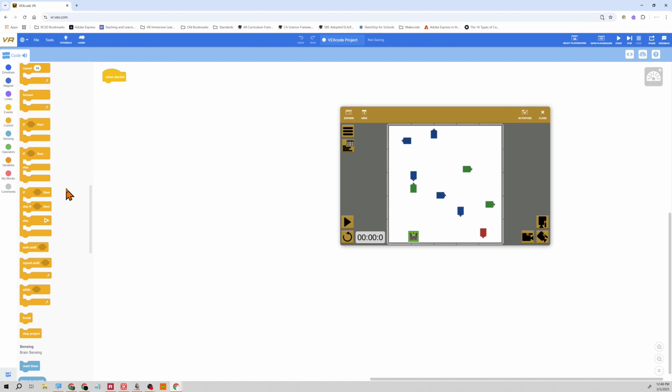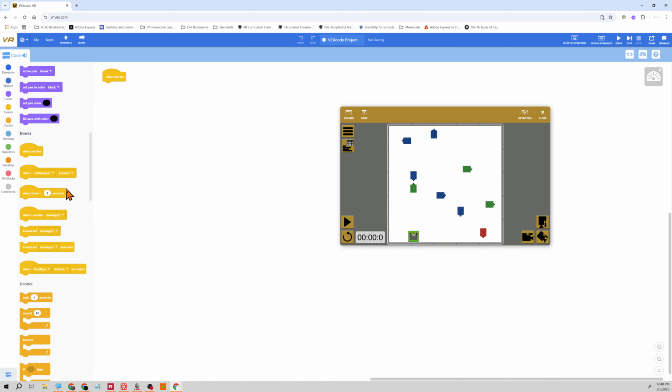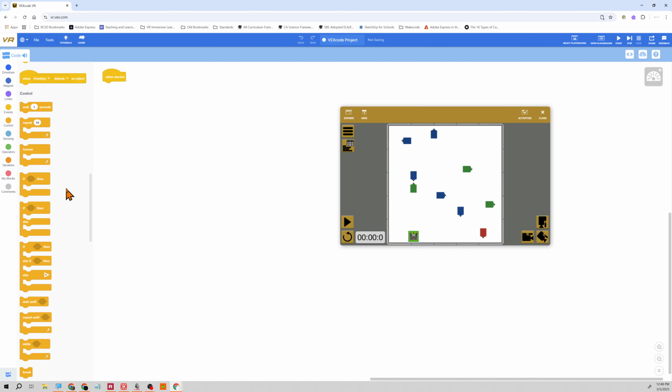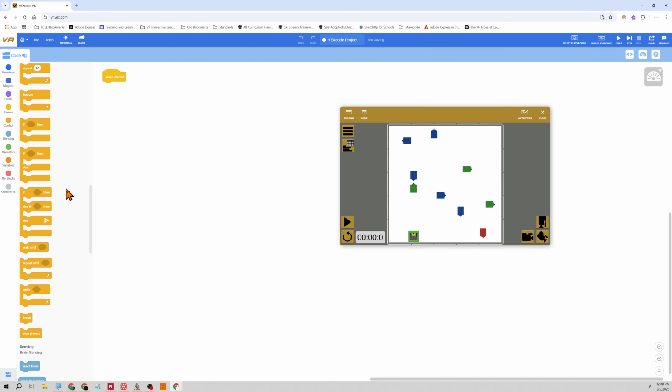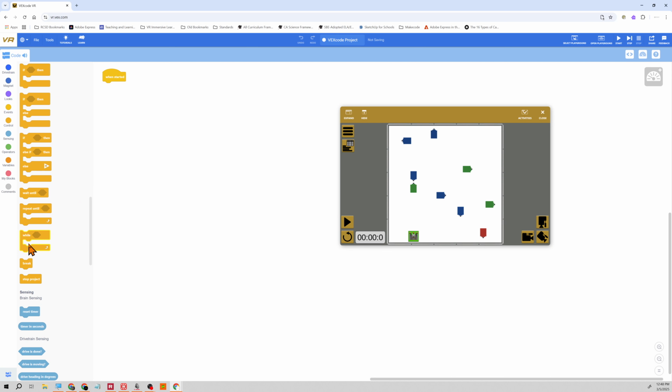And we are going to go down to find the while block. Okay. While. And we're going to ask the vehicle to do something while it senses something, or as we say in this blocking, while something is true.